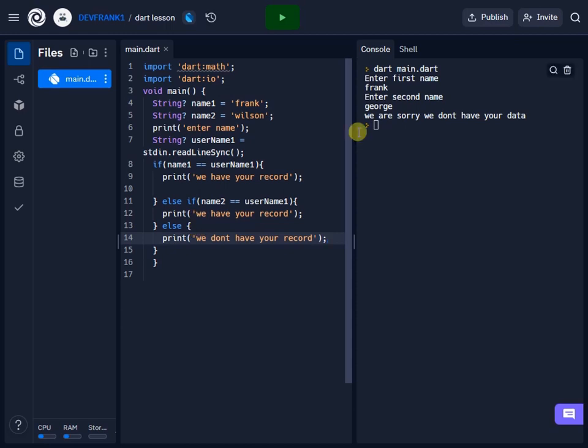So let's run this code and check. So I'll start by running this code. Let's enter a true value. I will enter my name as Frank. So it says we have your record. If I want to enter my name as Wilson, it says we have your record. Then if I enter any other name that is not my name, maybe I'll enter Moses, it says we don't have your record.